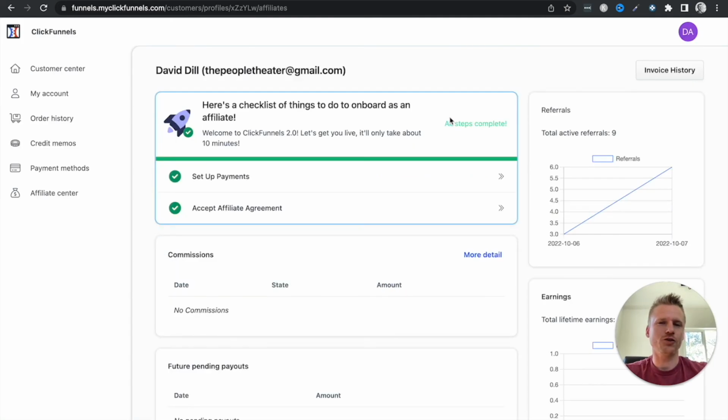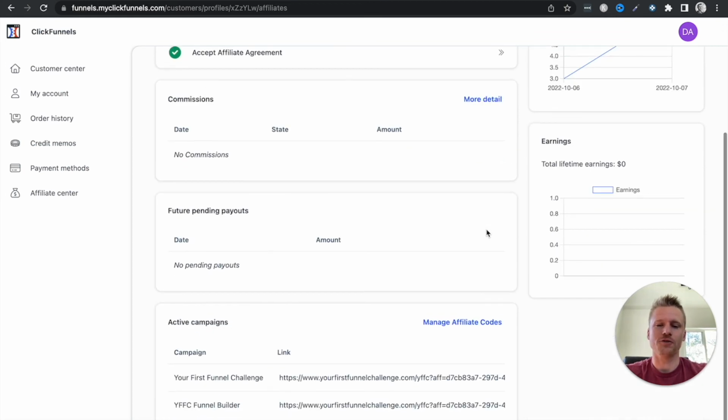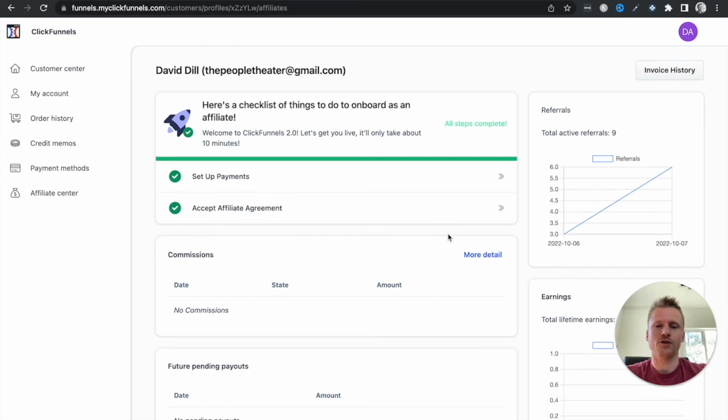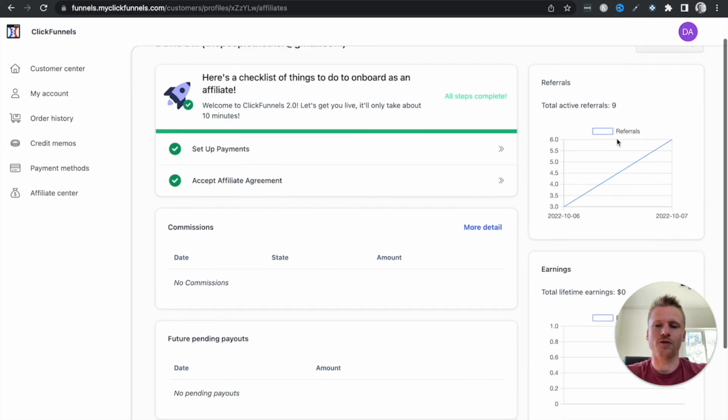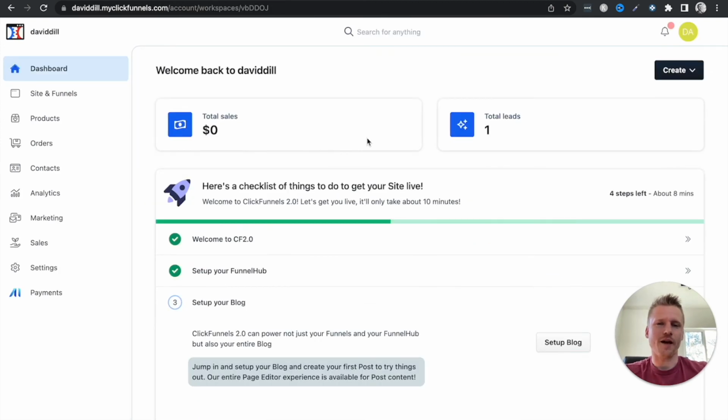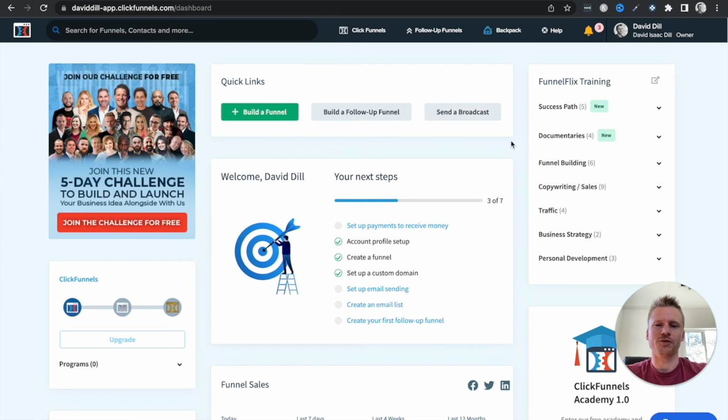The ClickFunnels 2.0 Affiliate Center is definitely a work in progress, but I think once they launch ClickFunnels 2.0, this affiliate center is going to look great, and it's going to have a lot of different options to promote your affiliate products. You start off with only being able to promote your first funnel challenge, which leads into ClickFunnels 2.0, but they're going to be adding more affiliate codes as time goes on. You can also keep track of all your active referrals as well as your commissions and future pending payouts right inside the affiliate center.